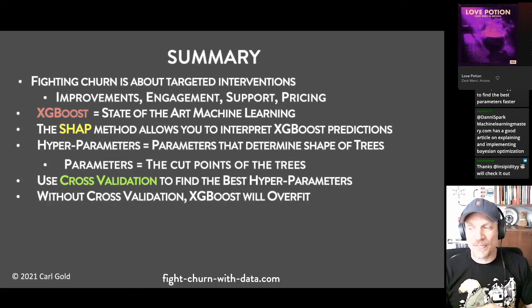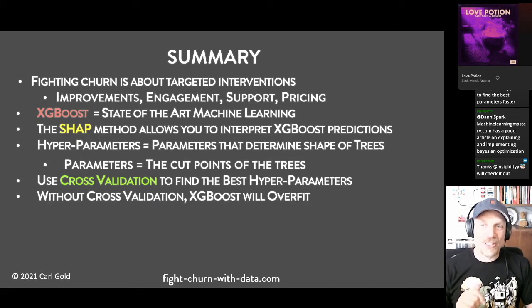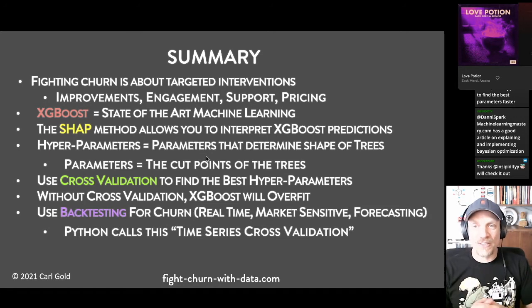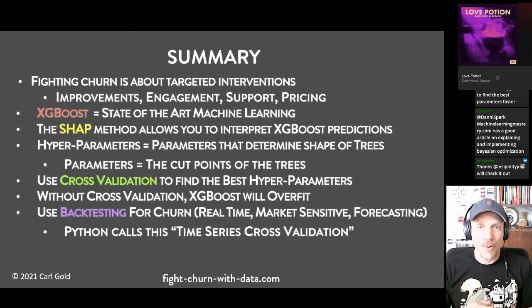And not just cross-validation. Well, first I said without cross-validation, XGBoost will overfit. That means it's going to do really well on the data that you fit the model with, but worse on other data. But don't just use cross-validation, you should also use backtesting, which is a real-time market-sensitive simulation. Or I say it's sensitive to the market conditions when your data was generated.